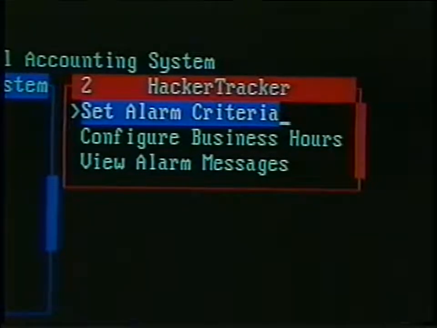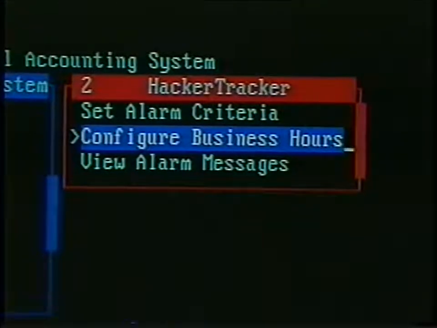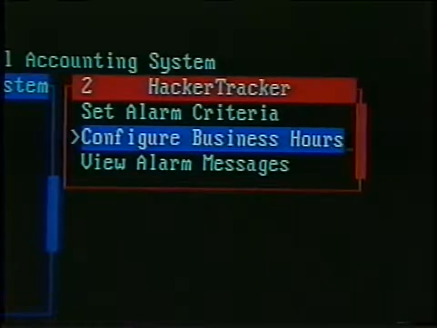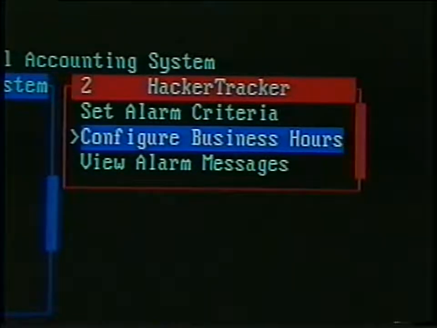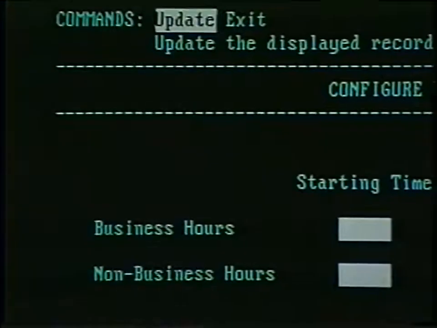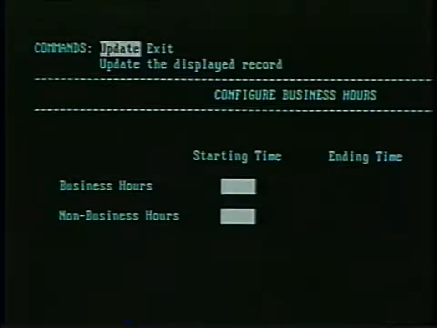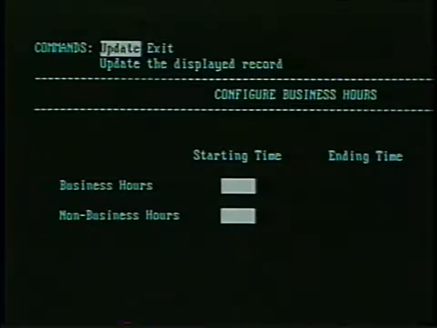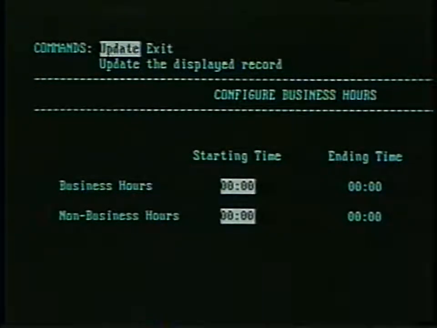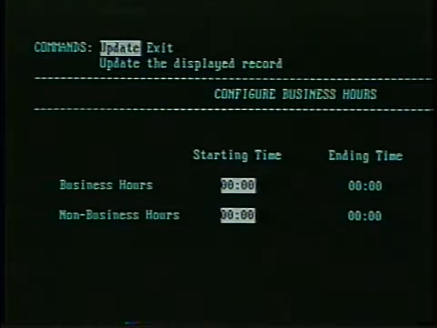AT&T Hacker Tracker allows you to set different call count criteria for business hours versus non-business hours, as well as work days and non-work days. To access this screen, select Configure Business Hours and press Enter. This screen has the ability to set the business hours, non-business hours, work days, and non-work days. To make changes, press U for Update, type your changes, and press Escape to save. When finished, press E to exit and return to the menu.